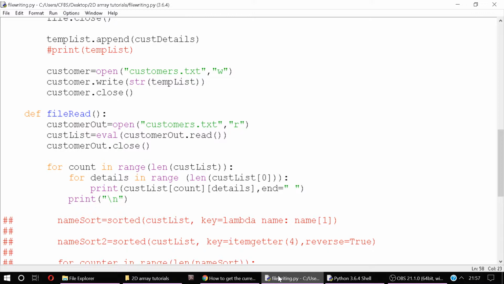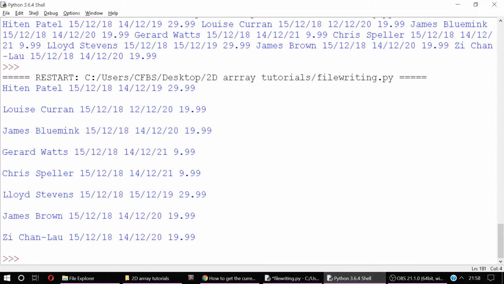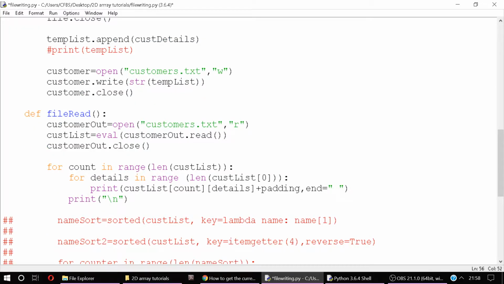Okay, so rather than just printing the customer list with the details, what we could also do is add in some padding so that all of our names appear in a neat format. You're probably wondering, well, what is padding? Well, padding is what we add in so that all the names will line up. And the padding is going to vary depending on which field we are in.